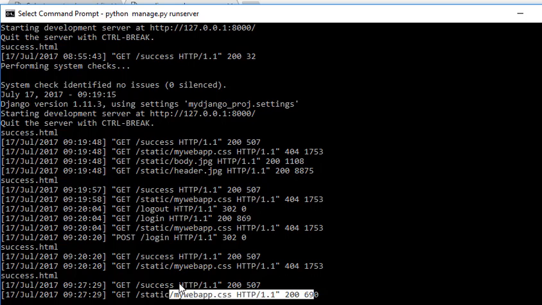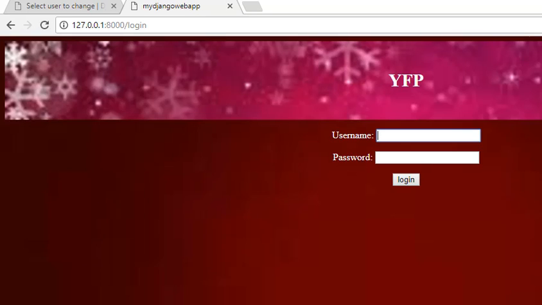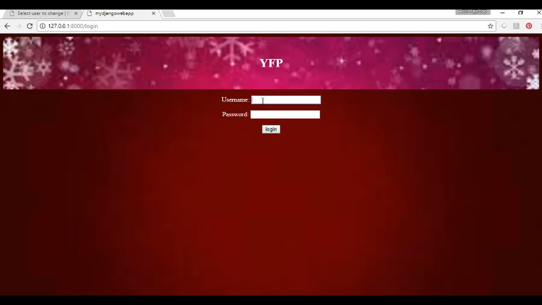See here, it looks good. Let me just make it proper so that you will see the full page. Yeah, now it's okay. So this is how it works. Next, in part 3, we are going to see how to create models and then how to use the database.